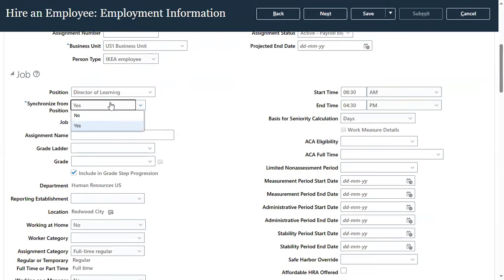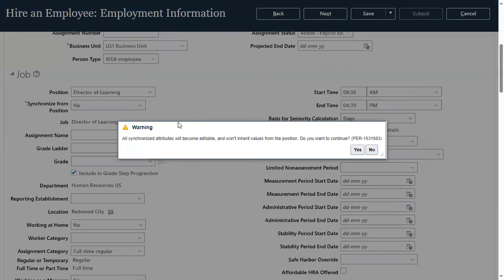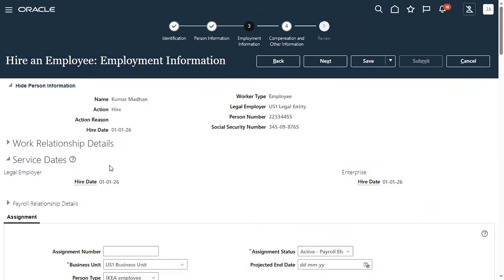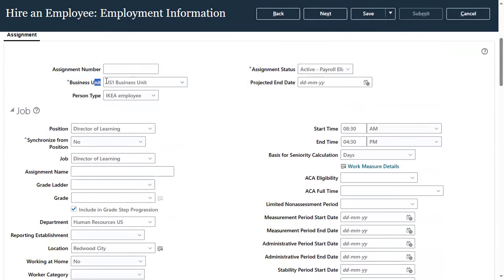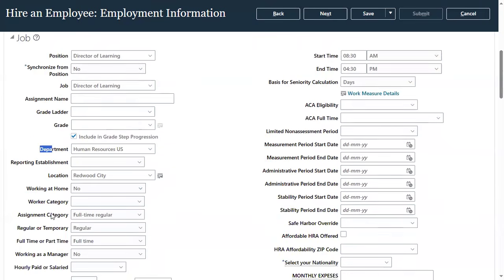Yeah, director of learning. We'll be discussing how to create business units, how to create positions, different types of positions, jobs, grade ladder, grades, departments, how we work with the location. Anyway, we are going to see it now. How we are getting all these values by default: the moment I choose the position, I automatically get the job name, department name, location, and some other properties. How we are going to get all this automatically, we'll be seeing in our training part.